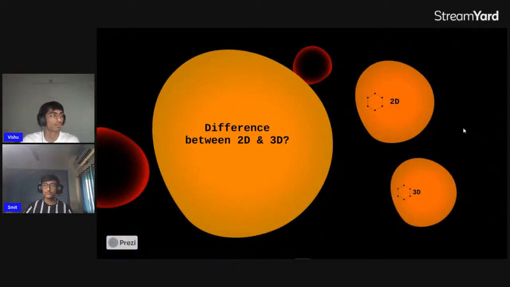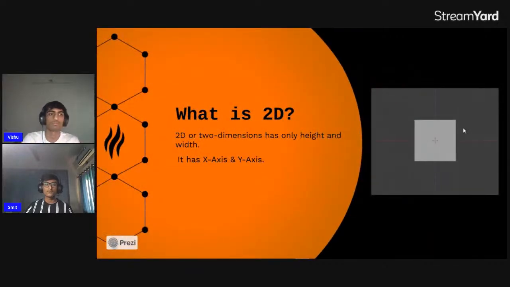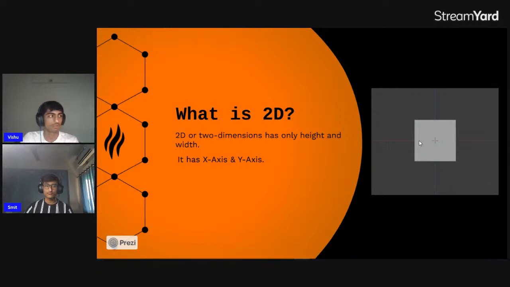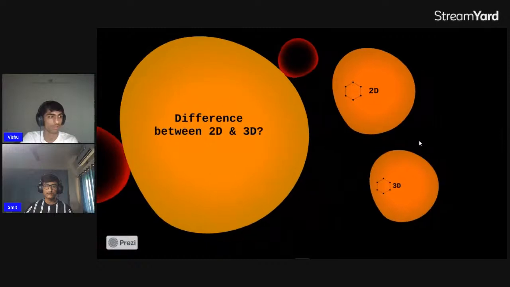All right. So let's first start with the difference between 2D and 3D. I'll first start with 2D. So what is 2D? 2D stands for two dimensional, anything which has length and width. 2D has two axes, one is the x-axis and one is the y-axis. As you can see in the image on the screen, this is an image of a square, and it has two axes, the one highlighted in blue color and the other highlighted in red color. So this is all about 2D. Now, it will start making sense when I explain to you what is 3D. So let's dive into that.